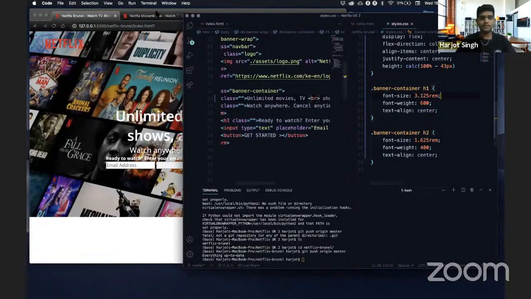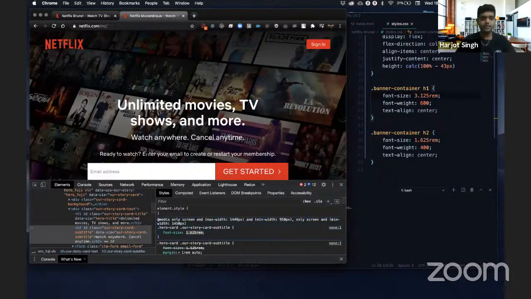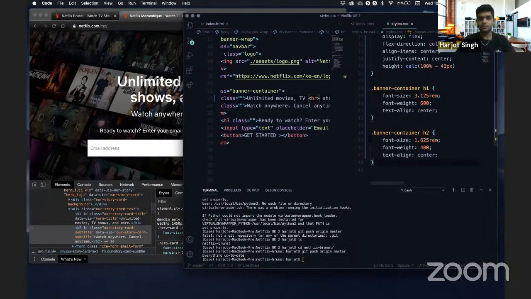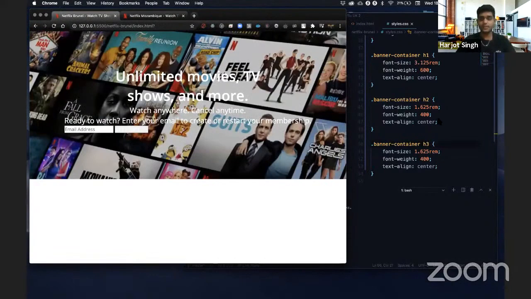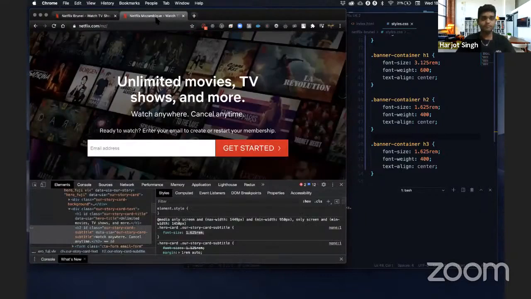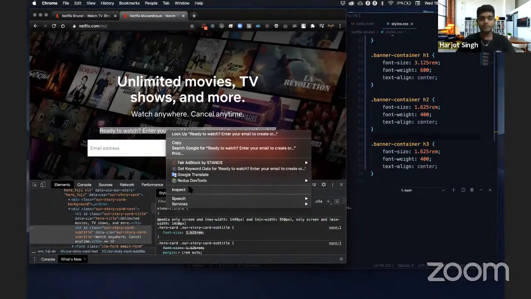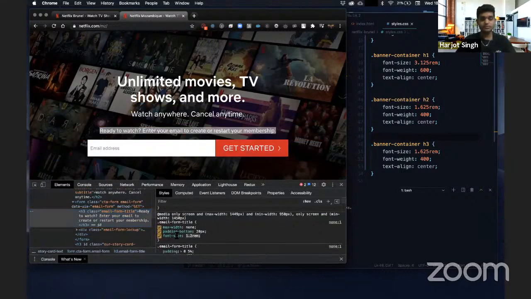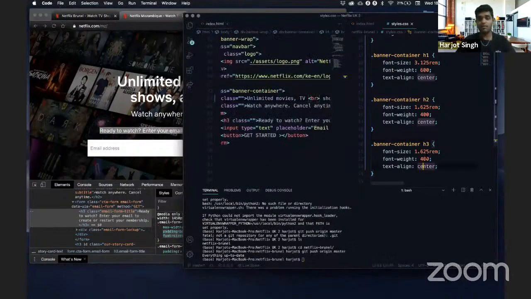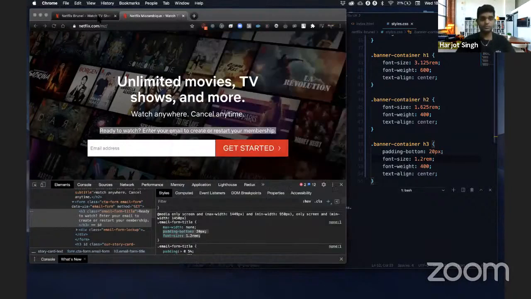Text align is center. Let's see what else they have over here. They have the H3 tag. So I'm going to work on H3 now. And inside H3, let's see what they have. So right click, inspect. And it's about 1.2 REM. I also see there's a padding bottom of 20 pixels. So I might as well just copy all this. And let's see how that looks.